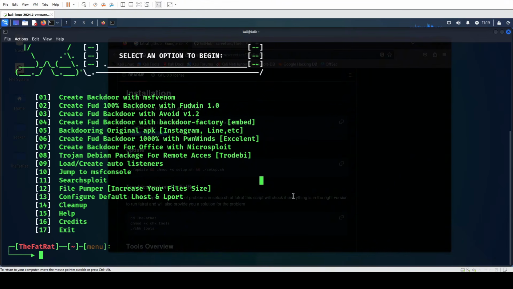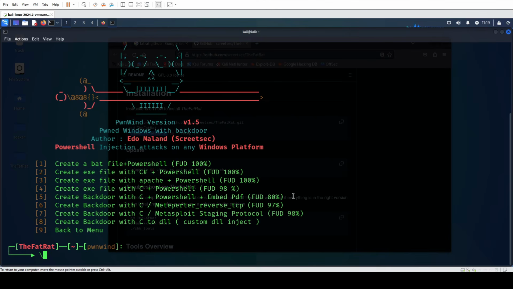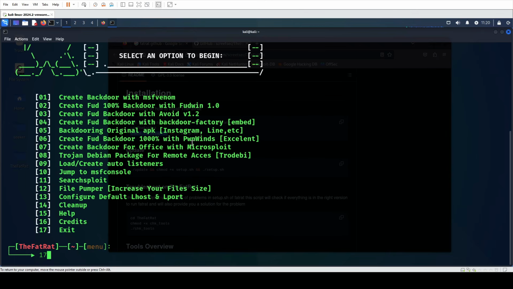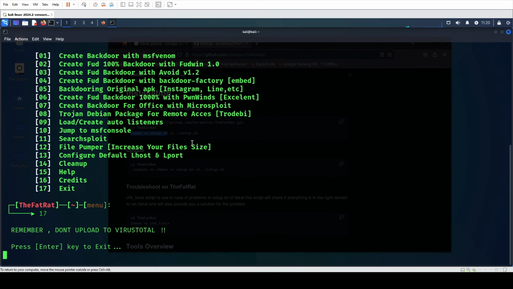So let's try number 6, I believe. So 6, and we're going to hit enter. As you can see, we got all the options in order to use this tool and the payloads. I'm just going to exit out, because this video is just about installing the FatRat, not about how it's used. I'm going to exit with the 17.